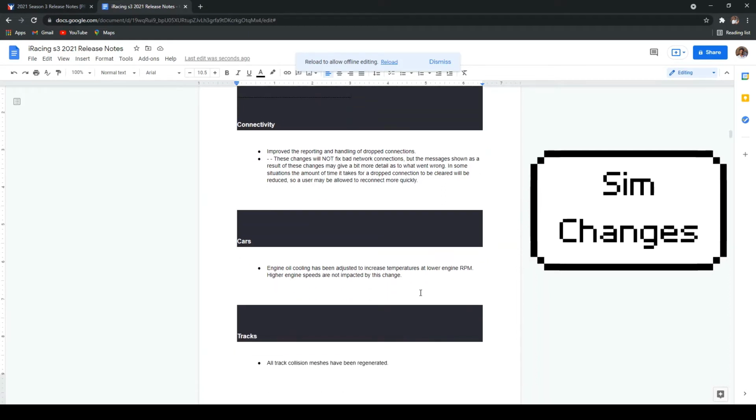Cars. Engine oil cooling has been adjusted to increase temperatures at lower engine RPM. Higher engine speeds are not impacted by this change. So this is interesting. I'm thinking for the oval cars, especially at tracks with a lot of braking, like especially short tracks, you'll see this play a factor with how much grill tape you used on the stock cars.